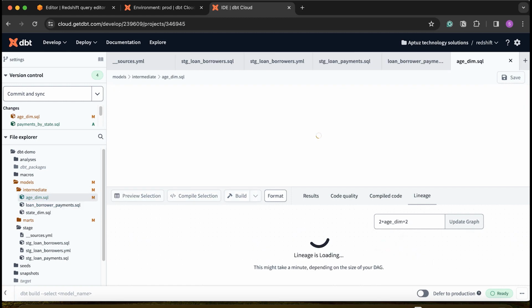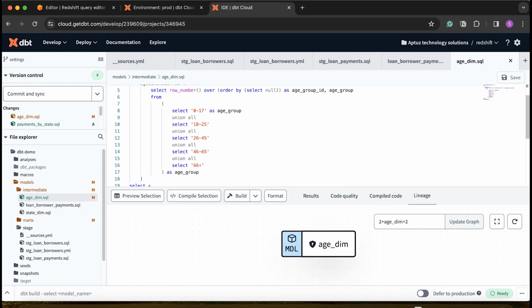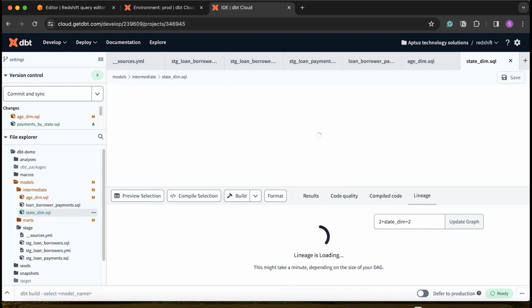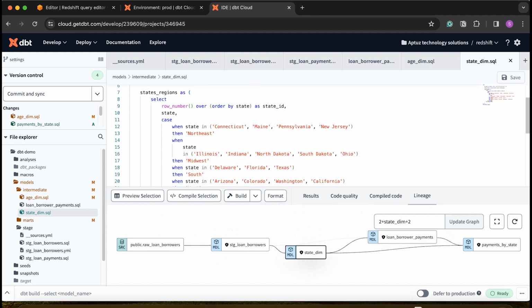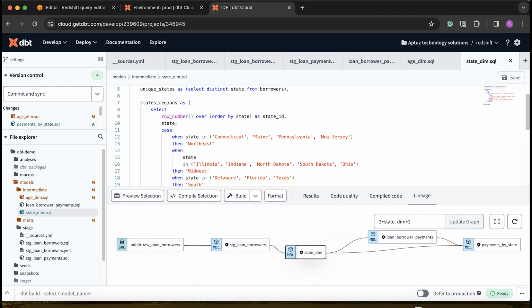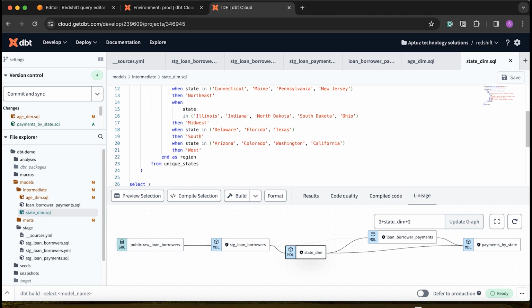And then here are the dimension models that I have created. I created an age dimension and a state dimension. In the state dimension, I've added a region column along with the existing state, so that it will be helpful if the analytics team wants to get some stats based on the region, not just the state. Once I have this intermediary layer, then finally, I have the marts.